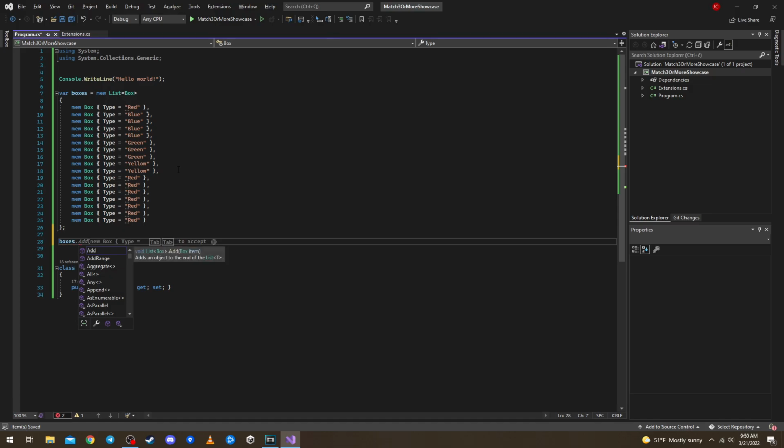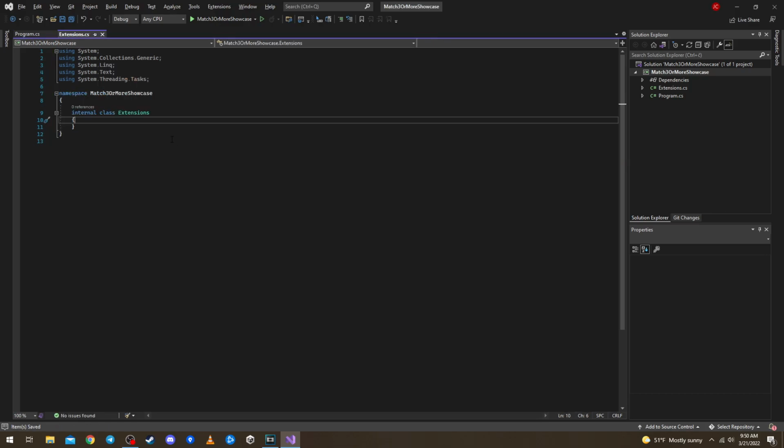So what I will do is try to make an extension method like in System.Linq, like in System.Collections.Generic, where you have something like boxes.Where, and then x, where x.Type equals something. So you will see what I mean.